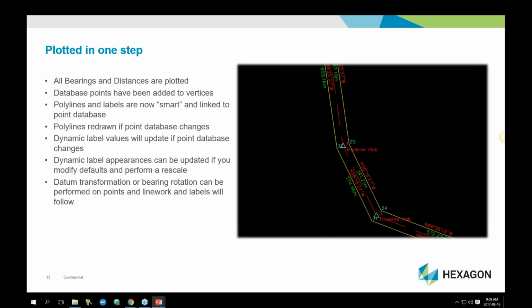So existing users right now will say, okay, that used to be a 40-step operation. Now it's a 4-step operation. It's much quicker because you can pick the polyline and the whole thing will be annotated. At the same time, it's important to point out when I do a little zoom in here that absolutely everything you see here on the drawing is dynamically linked to your database now.